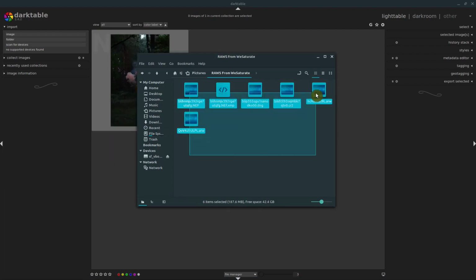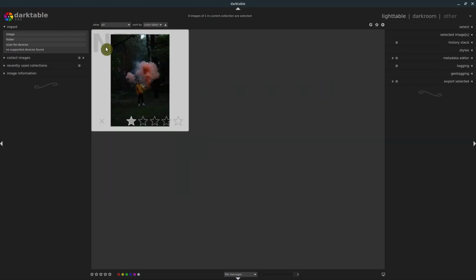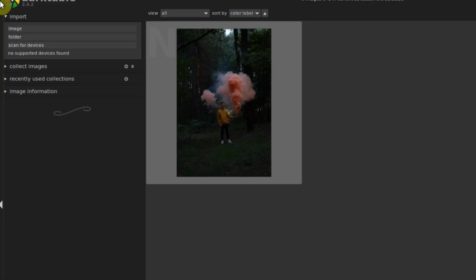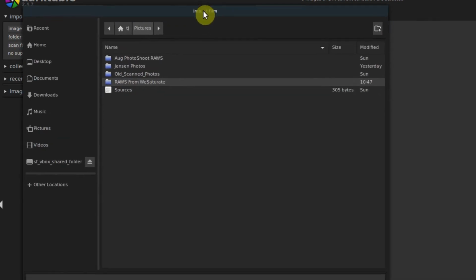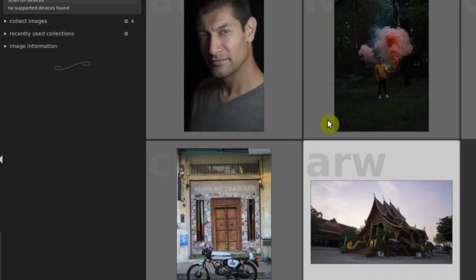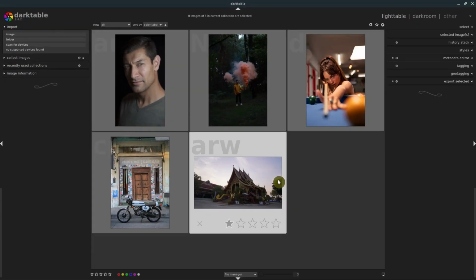We can select them all and drag all of them in, or we can just go over here under import and go to folder and just import the entire folder. So I'll select the folder and go to open. And now they're all imported here into Darktable.